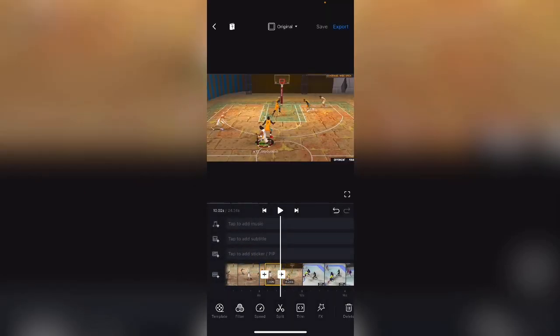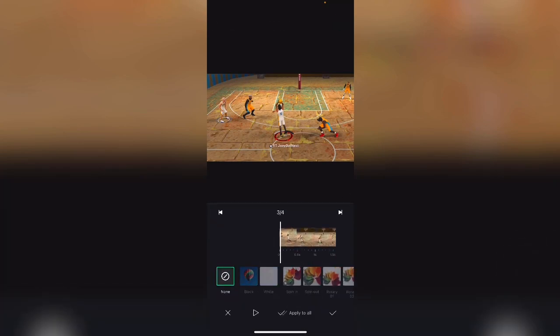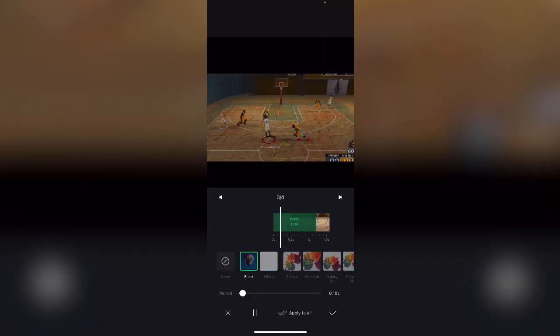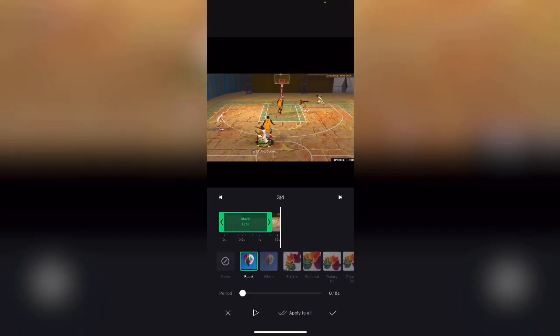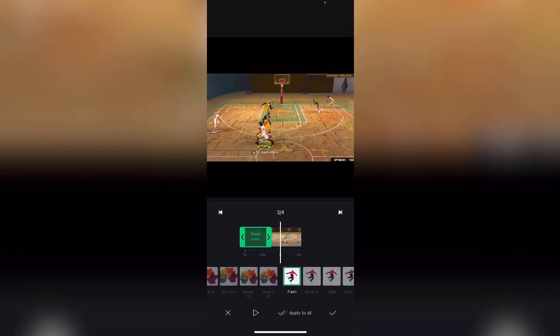Also, to make your syncing better, hold on your clips and spread them out. It makes your syncing a lot better and more detailed. Push on effects. Let's look here. Nah. That looks more like a flicker, but we're adding a flicker later on. So we have flash. Flash looks good. I like that. Ooh, that looks fire.